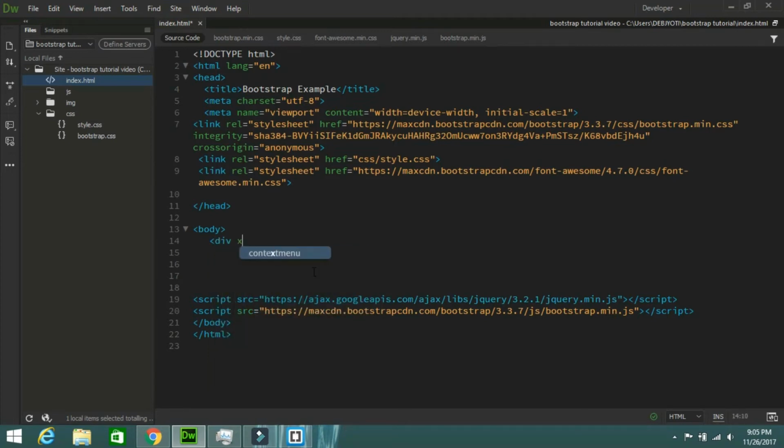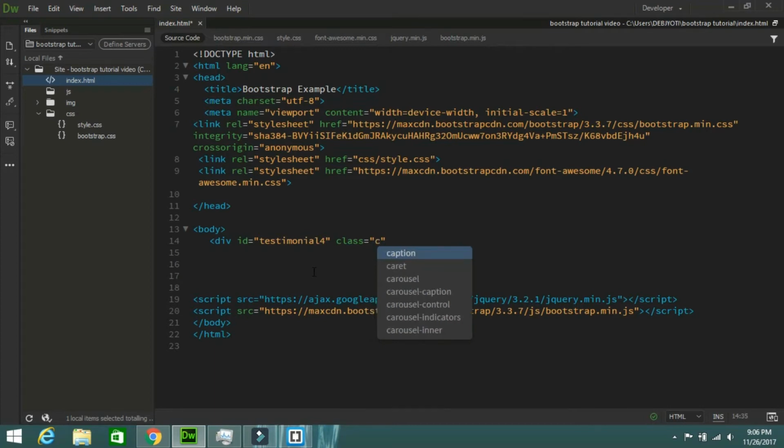Okay, so take a div, and the div ID will be testimonial. Okay, class carousel slide, testimonial-4, and indicators.